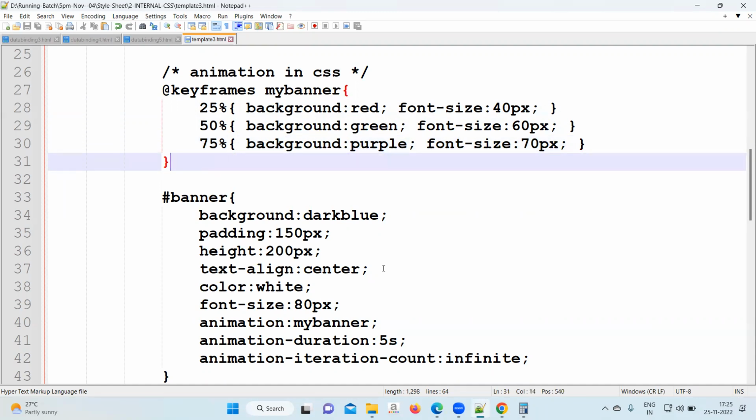We will leave this file now. We can go for the next file. Does animation happen only in HTML, not in CSS? Yes, it happens only in CSS, not in HTML. In HTML, you have the marquee tag. Using marquee, you can make animation. Okay, now we create the template4 file.